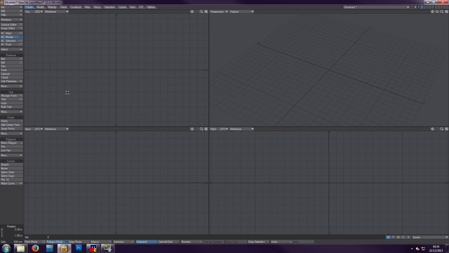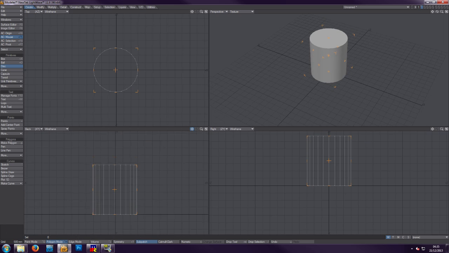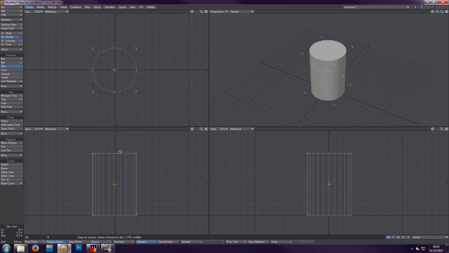Right, I'll show you how to do a bit of texturing. We'll make a real easy model to start with. We're going to make a Coke can. Does that look about right? Yeah, that'll do. Doesn't have to be exact.